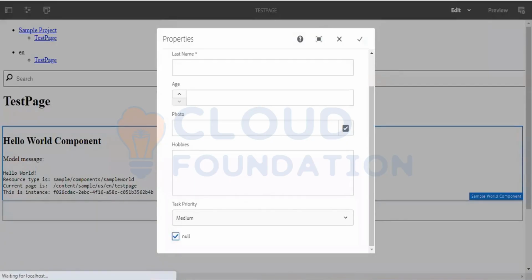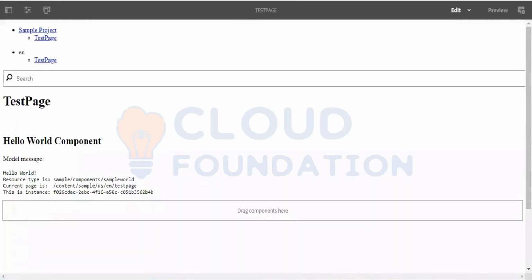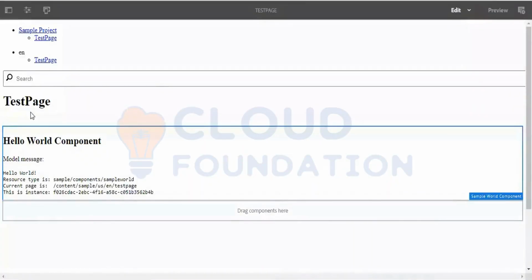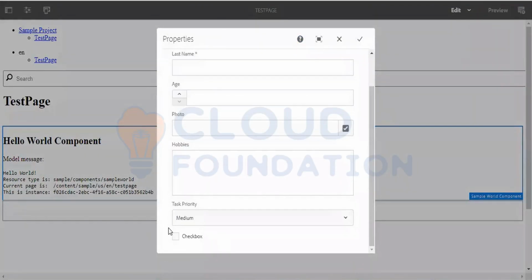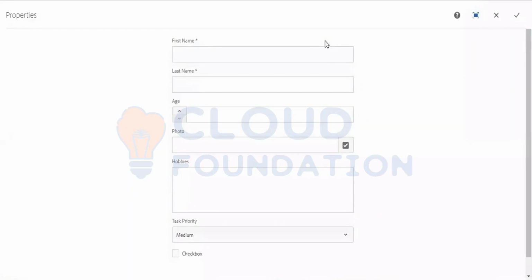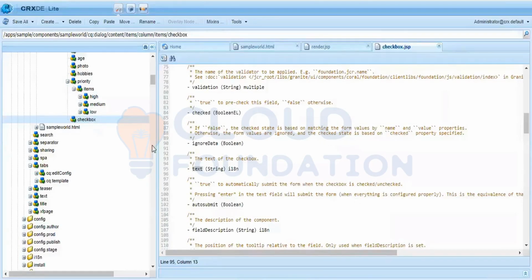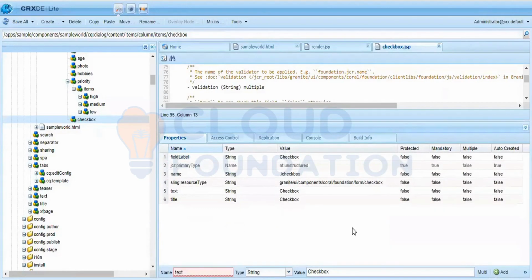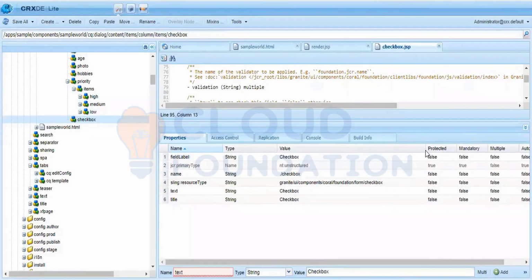This way, of course, you create a dialog with the component. Here we have the checkbox. This way you can create the dialog. You can use multiple types of resource type to create the dialog. Basically, the resource type gives you a relative path to your component, and using the resource type, you can go to the code of the component and find out how it works, or in case you want to do some customization.